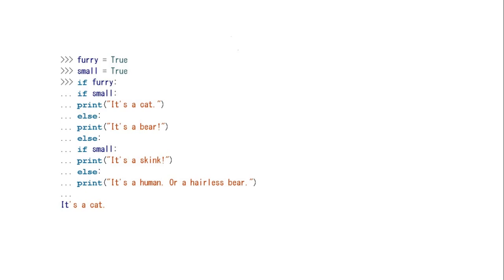You can have tests within tests, as many levels deep as needed. In Python, indentation determines how the if and else sections are paired. Our first test was to check free. Because free is true, Python goes to the indented if small test. Because we had set small to true, Python runs the print line and prints that it is a cat.